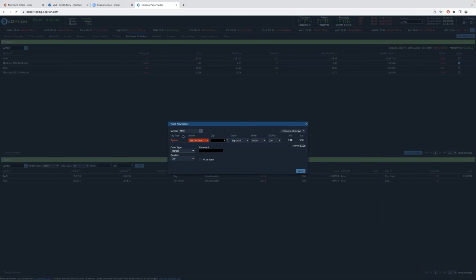And it will pull up our AMD position, in this case the options that we have. It's very similar: you change that to stop. We then want to place our stop on that particular option. In this case, let's put $3. This one we will put good till canceled.